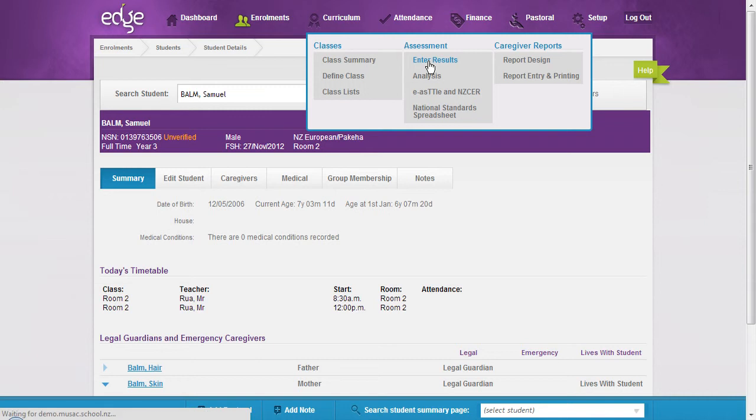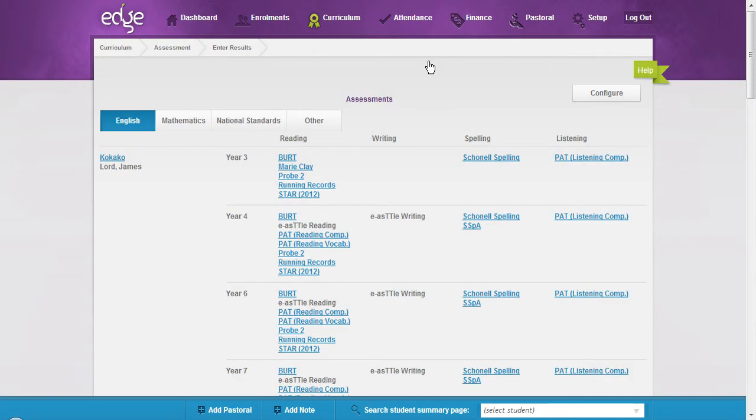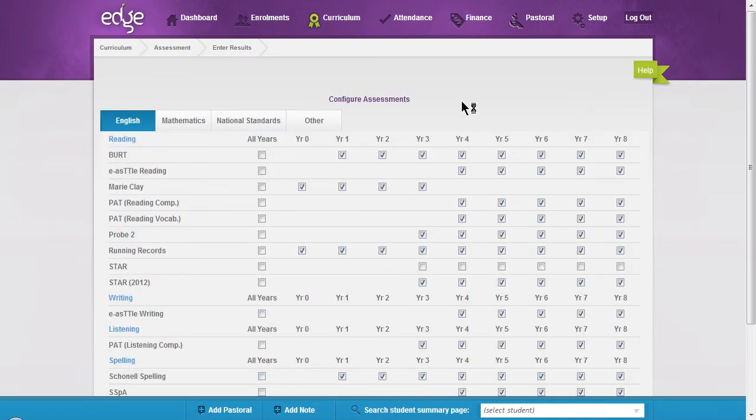If we have a look in here, we can see that a range of assessments have been configured by this demo school. And to do that, we would have clicked on configure and then just tick under the different areas of the curriculum the different assessments we are wishing to work with. Once we've done that, Edge provides a range of screens to enter this data and then analyse it.